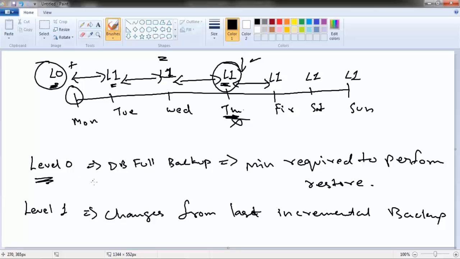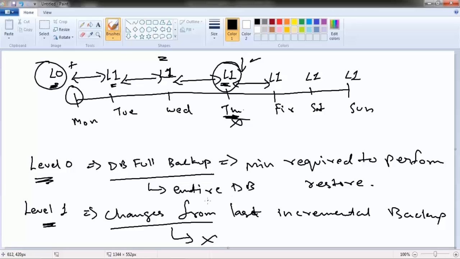Now level 0 will have your entire database backup. Level 1 will only have the changes. Remember, when we talk about L1, if we only have changes, we can't restore the database because there are no entire database details in L1. So where can we get the entire details? We can get them from the level 0 backup. Level 0 has the details of the entire DB. We will restore from level 0, then add level 1.